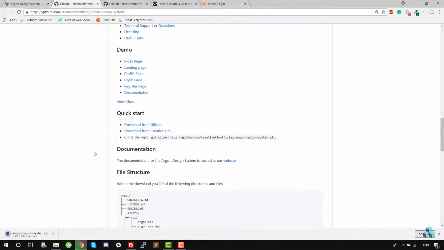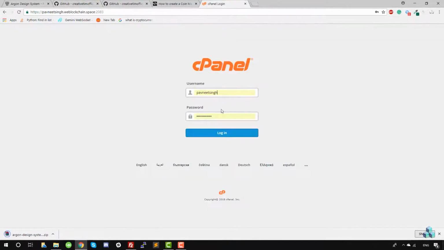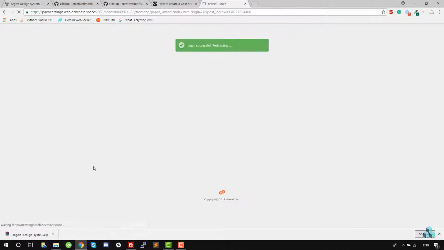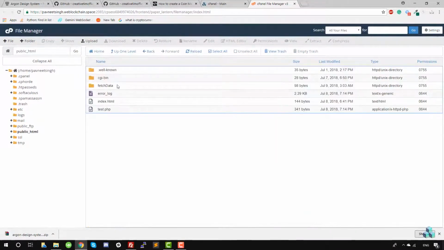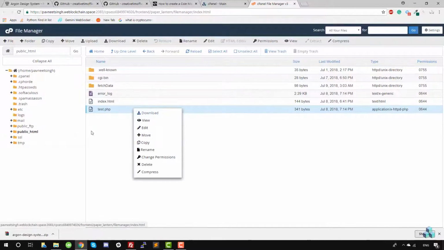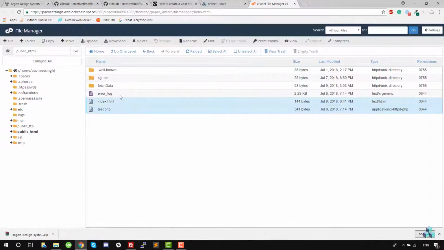Once that's done, we'll have to upload the same to our vblockchain.space website. So let's log into our website and go to the file manager. We go to public HTML. Over here, we've got the fetch data folder, but we do have two test files as well: one test.php and index. It's up to you, but we don't need those files.